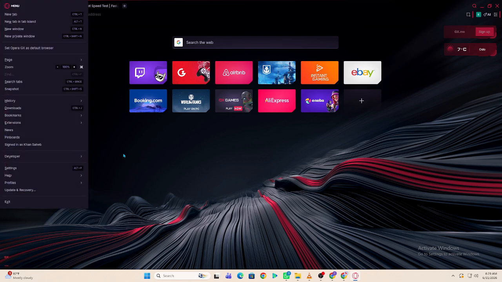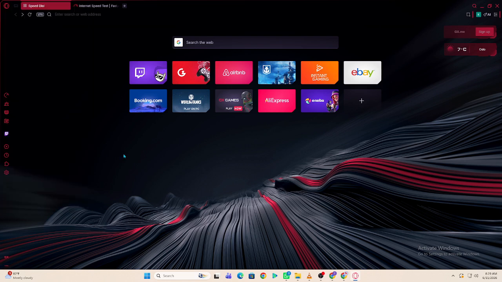Hey everyone, if GX Corner in Opera GX is not loading, showing blank content, or not updating news and deals, don't worry. In this guide, I'll show you simple fixes to get GX Corner working again.